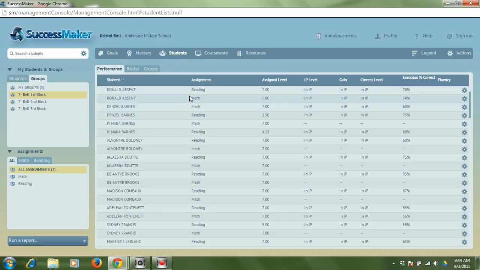Next you have students. Here you have the name, the assignment, which is reading, and the assigned level, 7th grade. NIP means in initial placement. They're trying to find out what level the student is on, and that is where the program will begin to hopefully remediate the weaknesses within their learning and hopefully move them up to grade level.